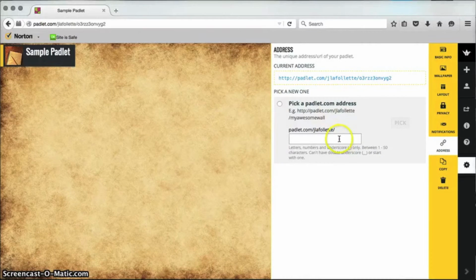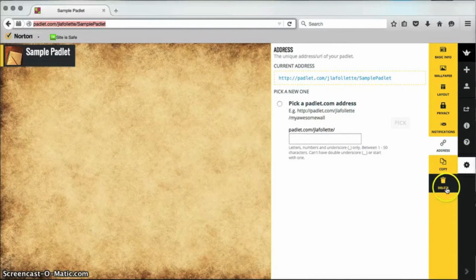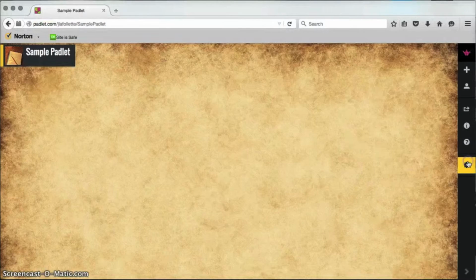If you click here, you can see that you can change and personalize the link. This is a great option so that your students don't have to look at the stream of letters and numbers that Padlet automatically creates for you. Instead, you can change it to whatever you like, and then the URL is automatically changed. And all you have to do is copy and paste it and put it into Google Classroom or send it out to your students, or even just write it on your classroom whiteboard.